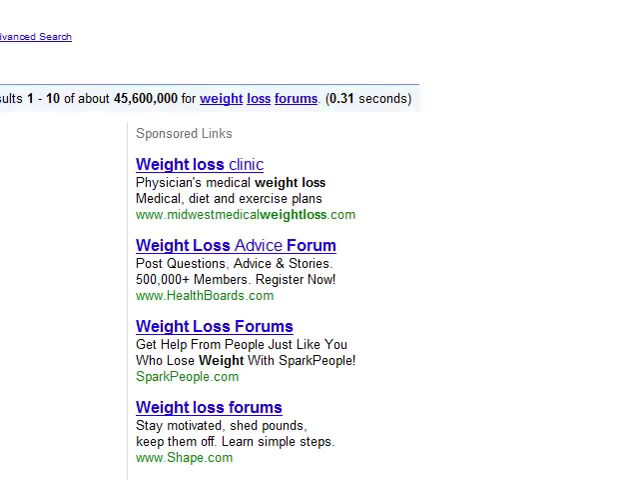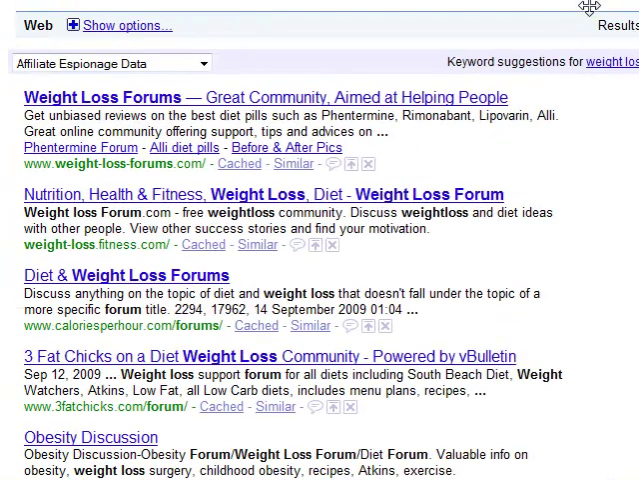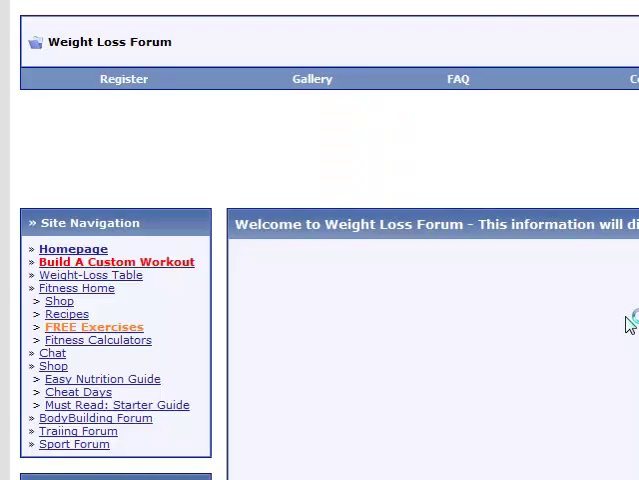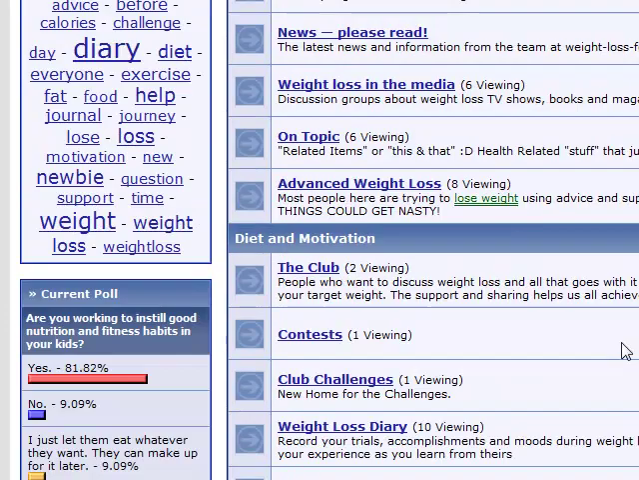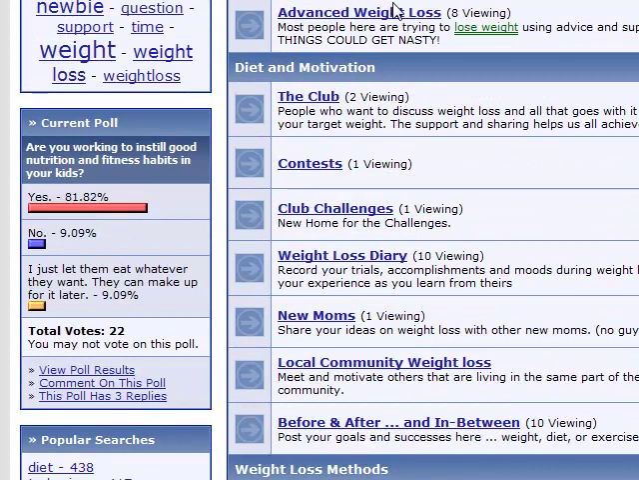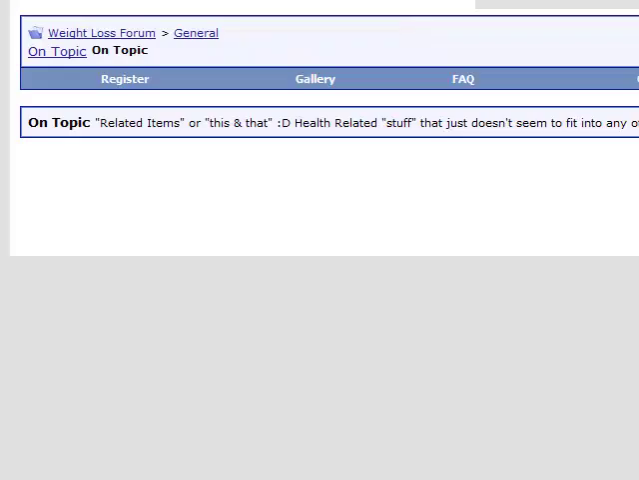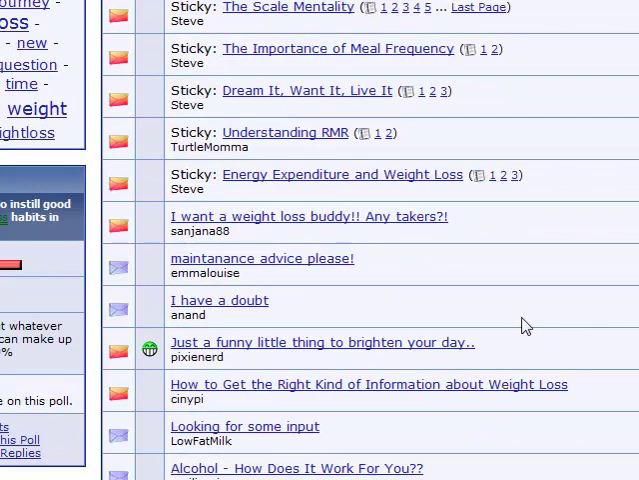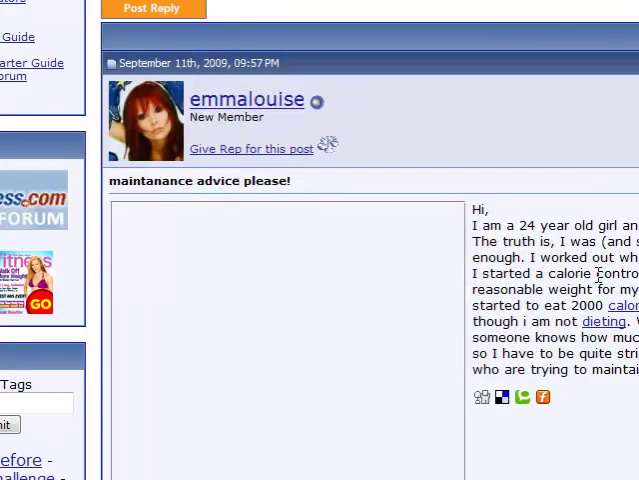After that, I'm going to open a new browser and look for weight loss forums, okay? And what I would find is every forum that has to do with weight loss. And I would go in and just start going through the posts, and I would start looking for people's frustrations. I'm just going to pick up a few of them here.